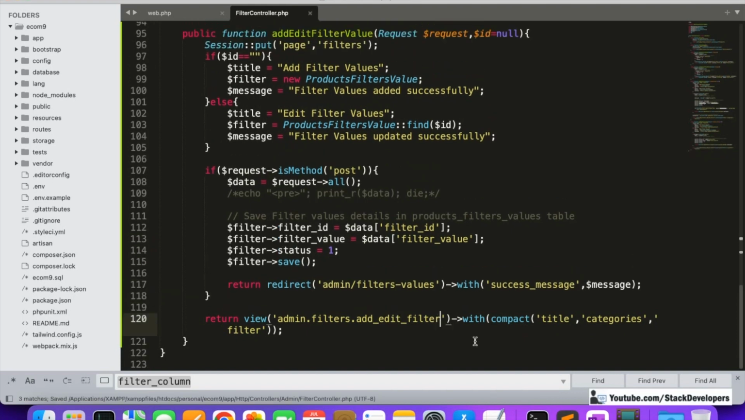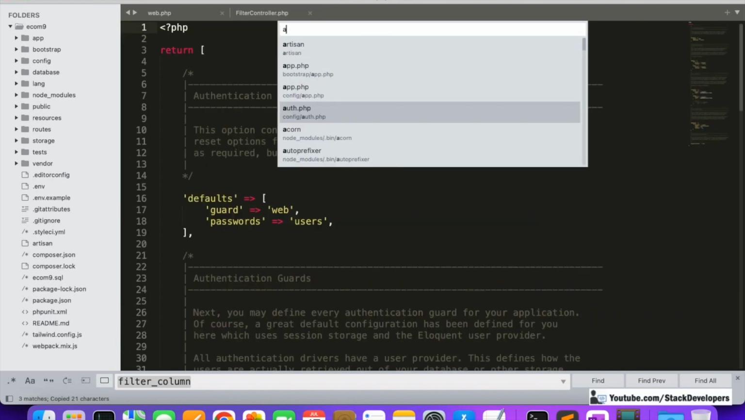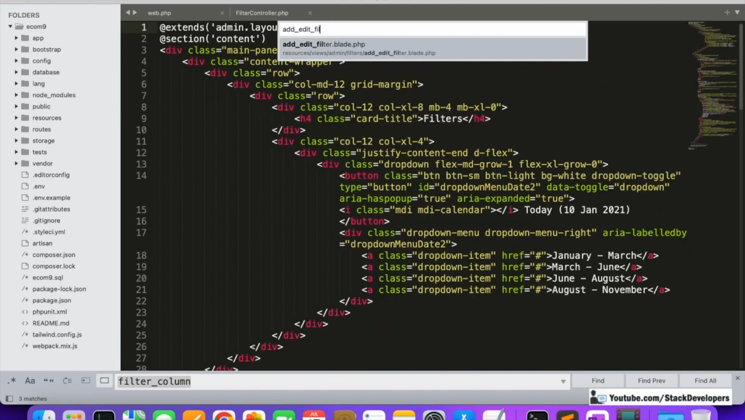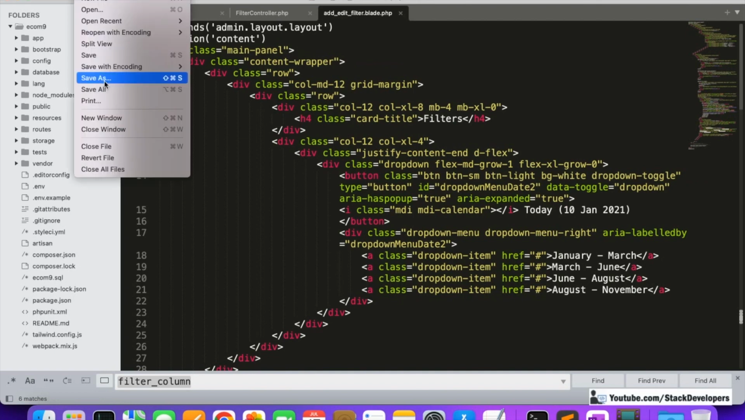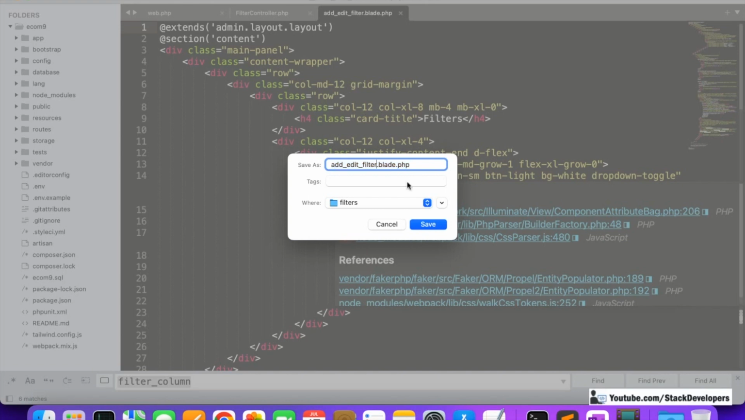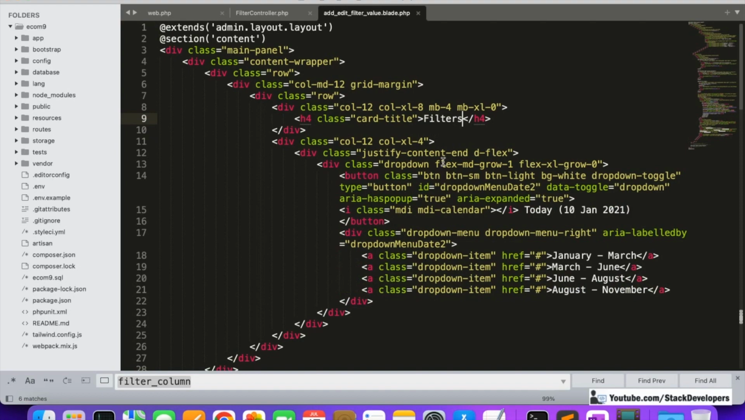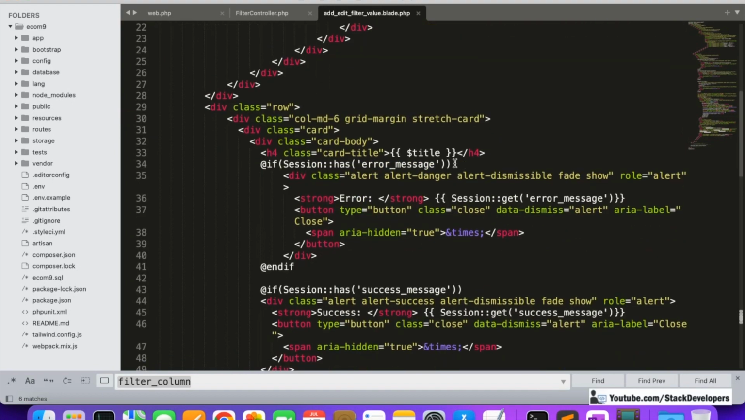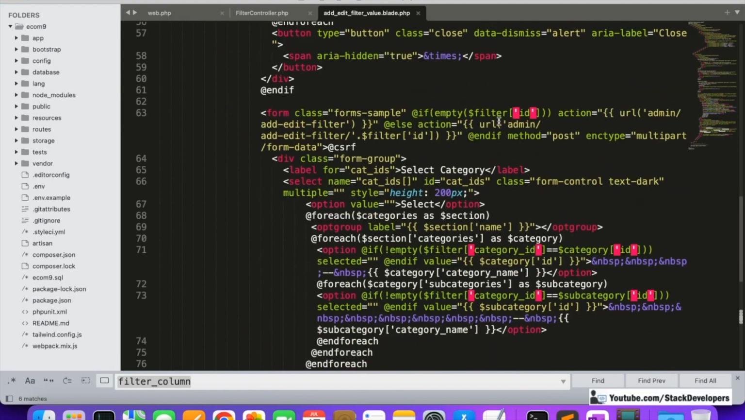Here we will create a new file, add edit filter value, or values, whatever you want. Okay, add edit filter value. So this file we are going to create now. I'm going to save the file as add edit filter value. Fine. So here in filters and title, we are going to make changes. Add edit filter value.